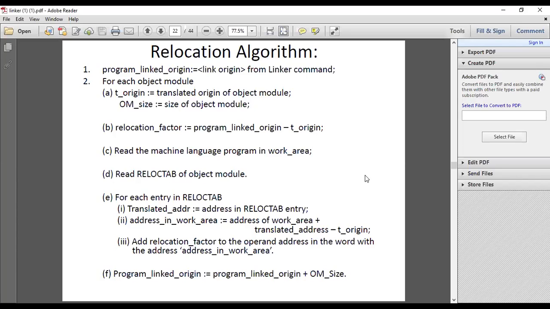Okay, program_linked_origin is 900, t_origin is 500, and the object module size is 42. That is defined. Then calculate the relocation factor. The relocation factor will be calculated as program_linked_origin minus t_origin. That means 900 minus 500, which is 400. So the relocation factor will contain the value 400. Okay, I'm taking an example.